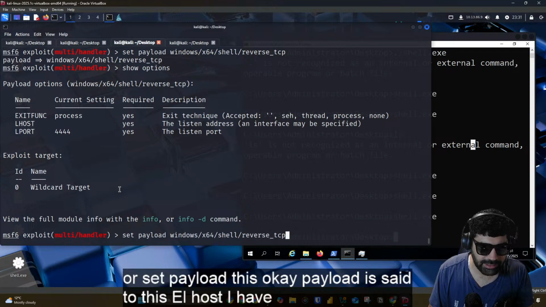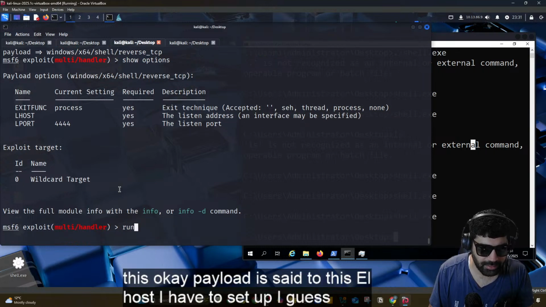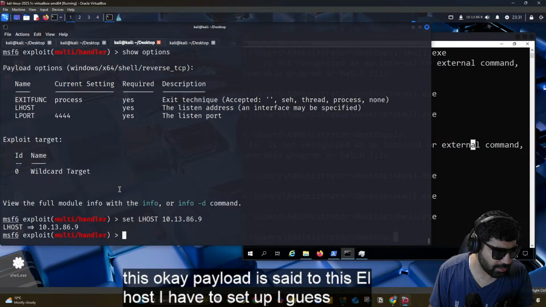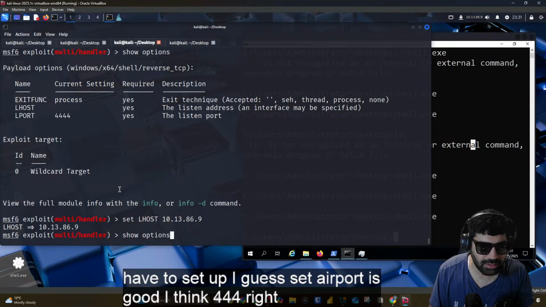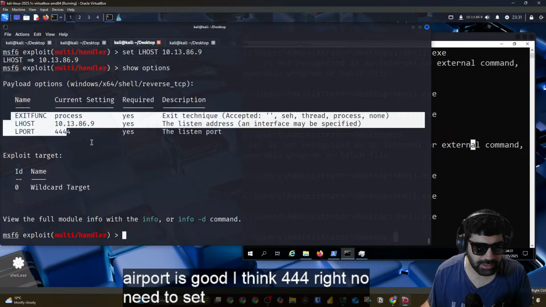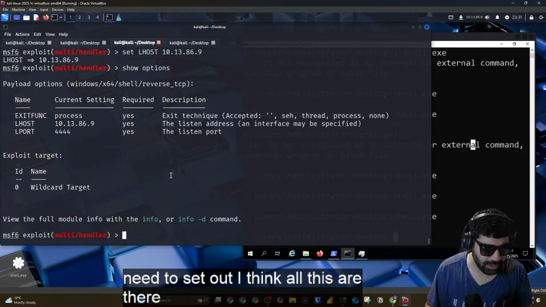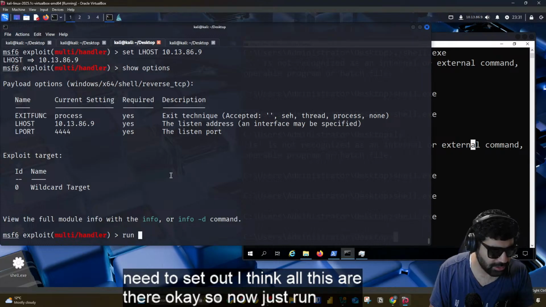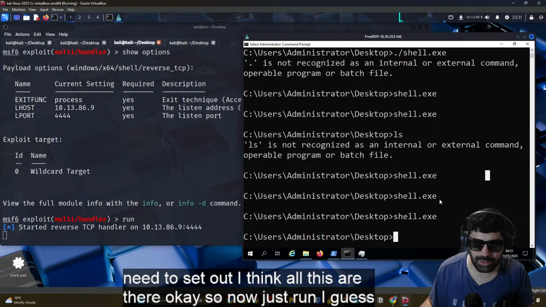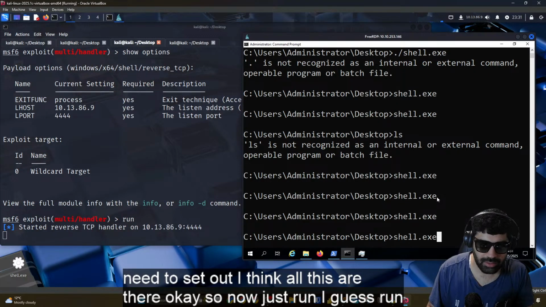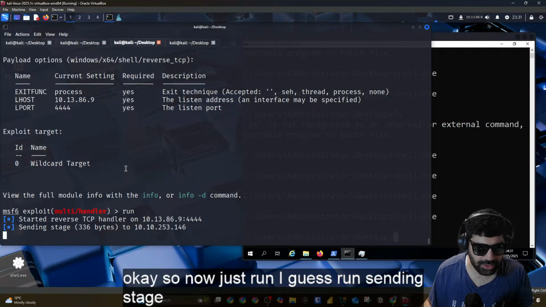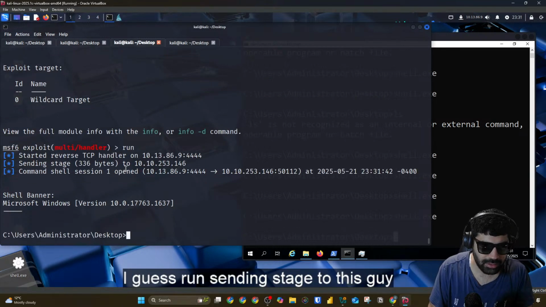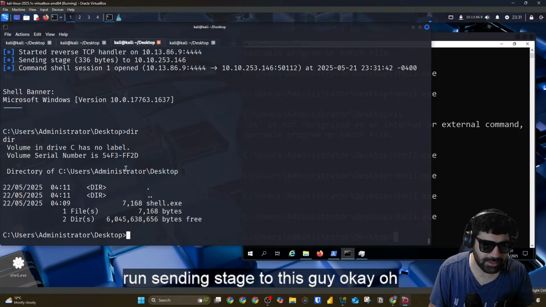LHOST I have to set up, I guess. Set LPORT. LPORT is good, I think 4444, right? No need to set LPORT. I think all this is there. Okay, so now just run, I guess. Run. Sending stage to this guy. Okay. Oh, thanks, boss. Thank you so much.